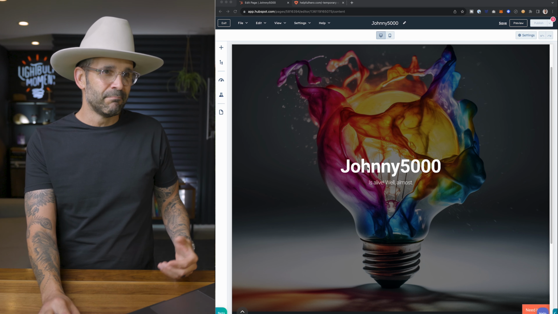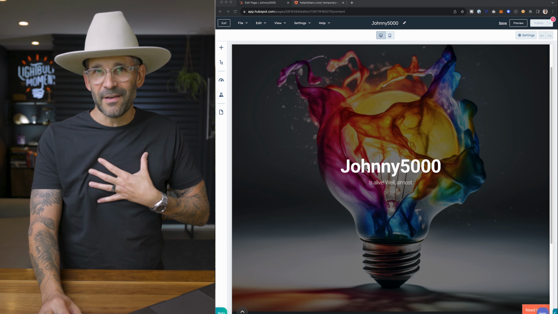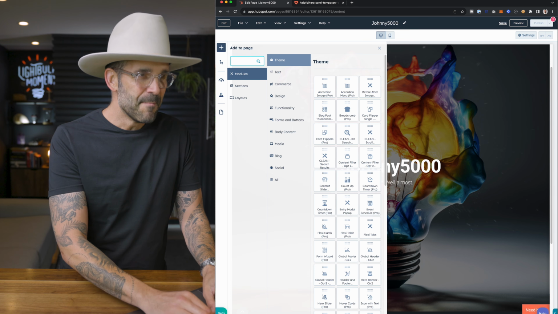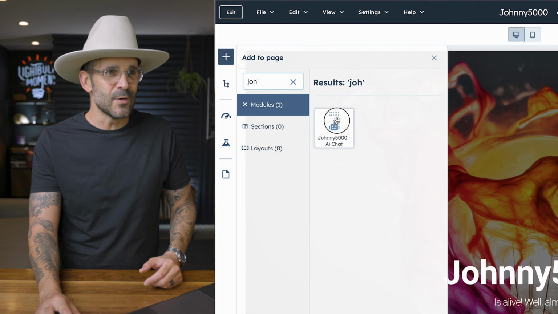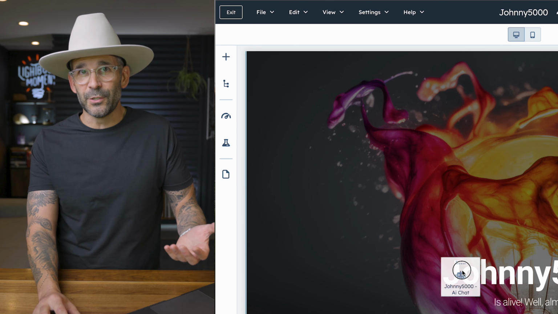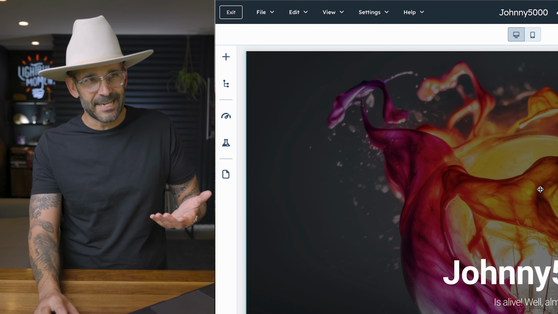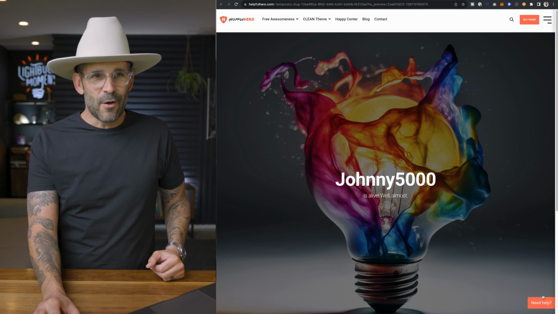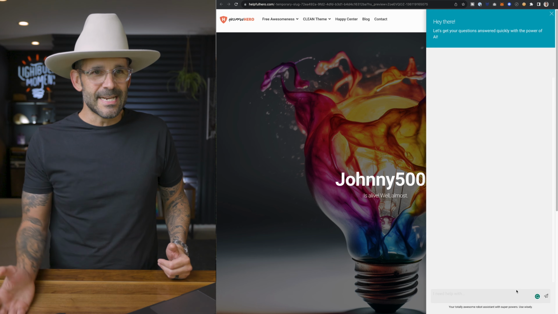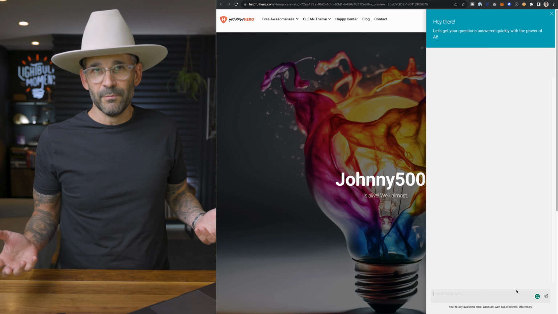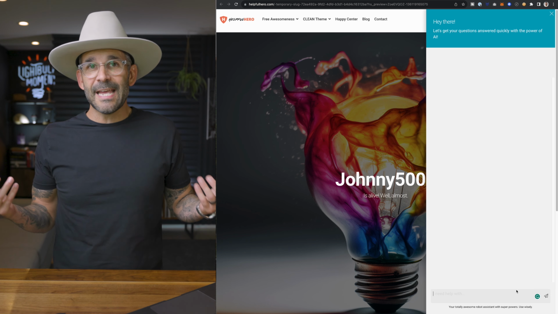One of the new modules that we're working with here, which I'm currently coining my own, Johnny 5000, is an awesome little module that basically allows you to add a cool little chat widget to any page on your website. I've already added it, but I want to give you a little sneak peek. Right here, you can see this little need help, which is going to trigger a little window that might look familiar to you. And it is completely AI powered.